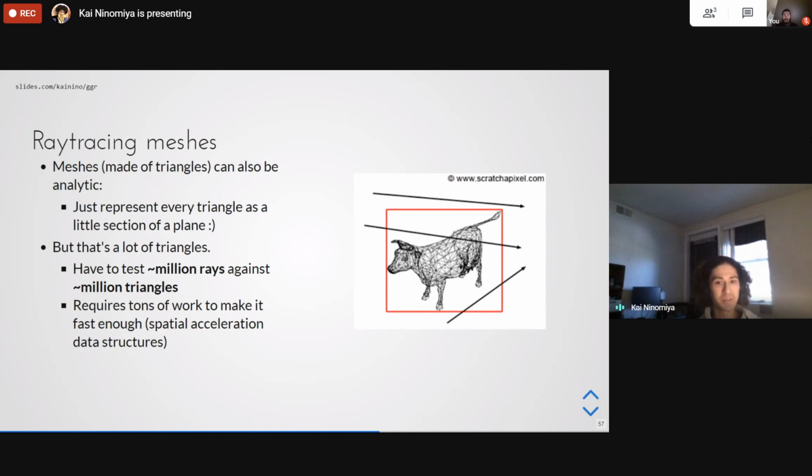With this method, we're looking at every ray, and we're comparing every single ray against every single analytic object in the scene. And that means testing, say, on the order of 1 million different rays against 1 million different triangles. That is actually not possible. That's way too slow, at least for real-time rendering. It takes tons of work to make that fast enough.